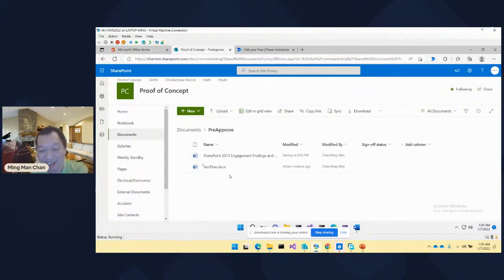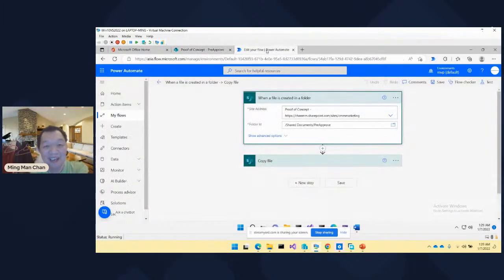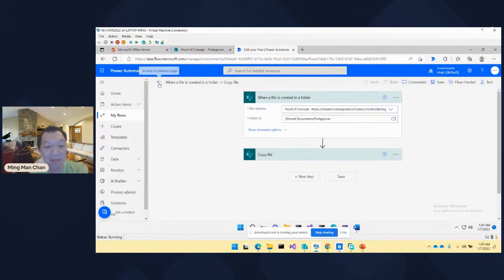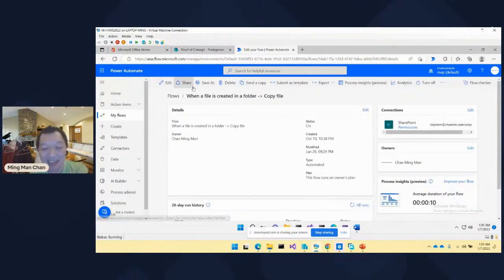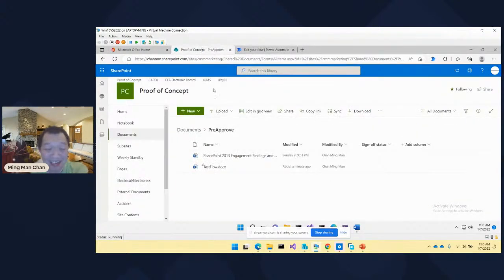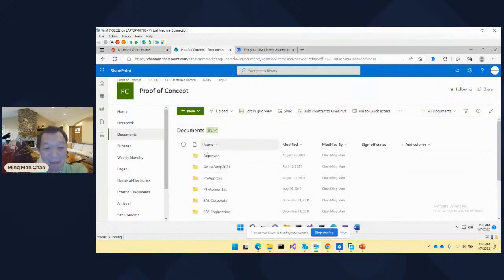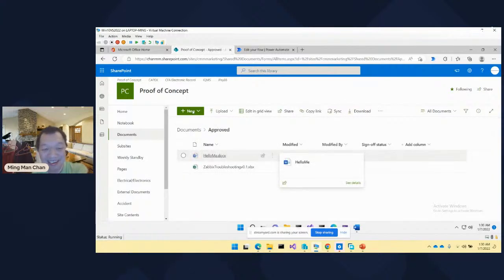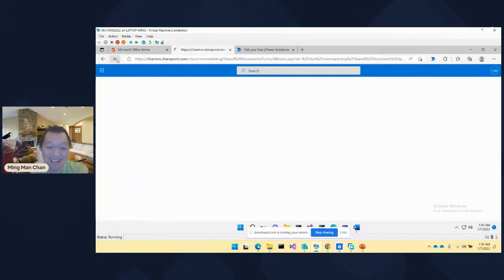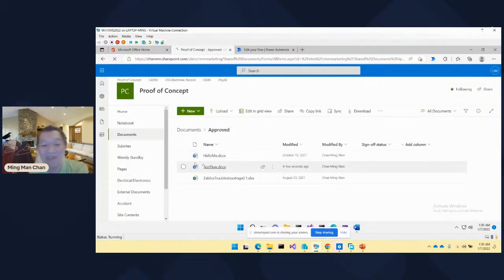Okay, I have the file here, and I have a flow here. I just let it be. Later on, you will probably see it copy over. It will normally take a while. Let me refresh. Oh, not coming over. There, yep, it's here. It takes around 30 seconds. So yep, this is the file. That is one example of the automated flow.